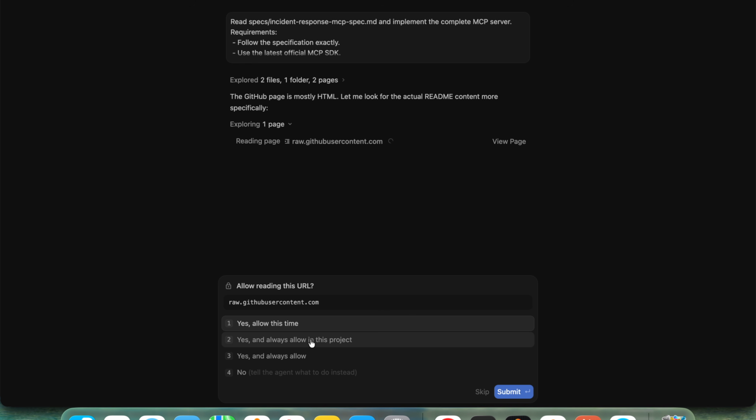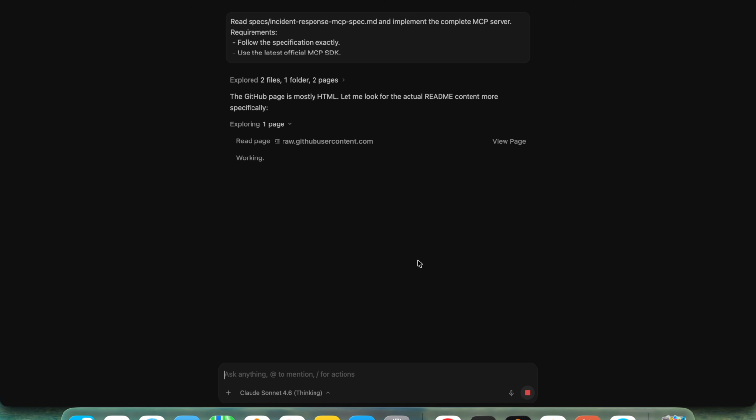Okay, like in every agentic workflow, it will ask for the proper permissions, because we want to make sure that the permissions we give are safe and secure. So we need to provide all these permissions. Okay, now let's see if it can build all this.